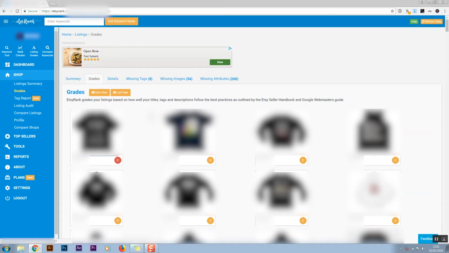And again, guys, just like the dashboard, if you click on each listing, it's going to open up a new page and it's going to show you exactly what needs work. So whether it's your title needs more keywords, your description needs more keywords, you're missing tags, missing images, and it just really helps you narrow down and see where your listings are going wrong and what can be done to improve your listings. So that's the listing summary and the grades, guys.